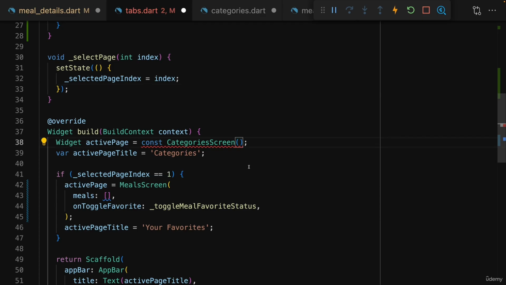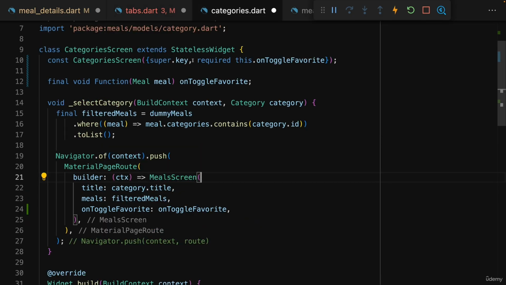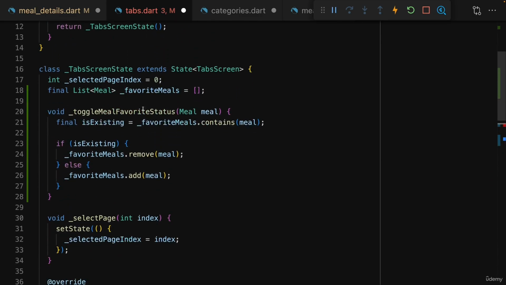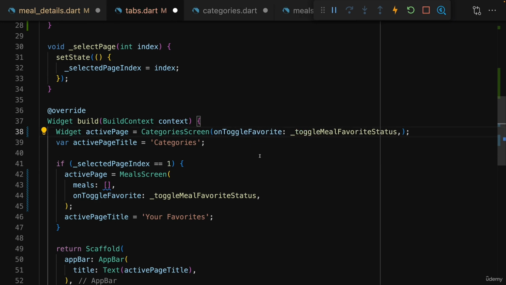Now, as a last step, we just have to go back to the tabs screen and there set a value for the on toggle favorite parameter, which we just added there, this parameter which wants this function. And finally, we therefore now can also use our toggle meal favorite status function here as a value for this parameter for the categories screen. And we have to remove const here.